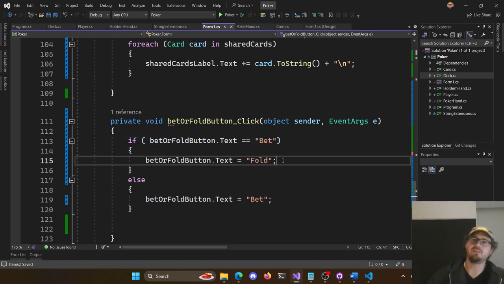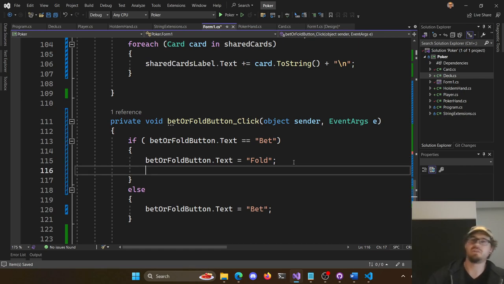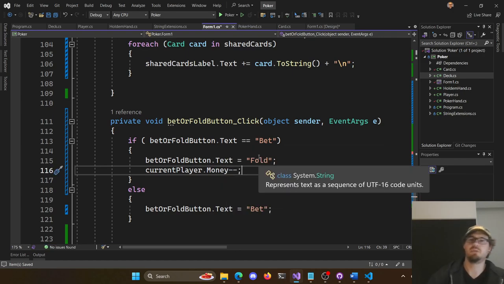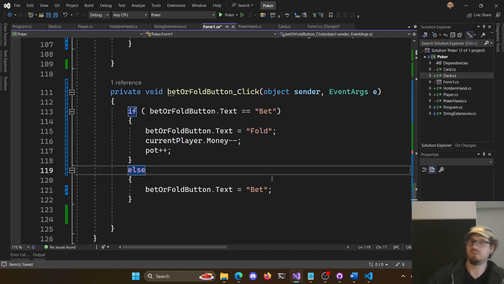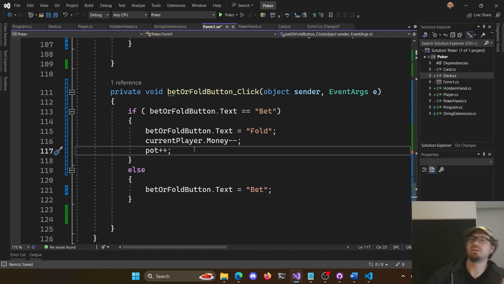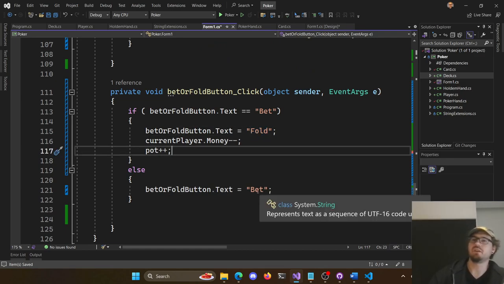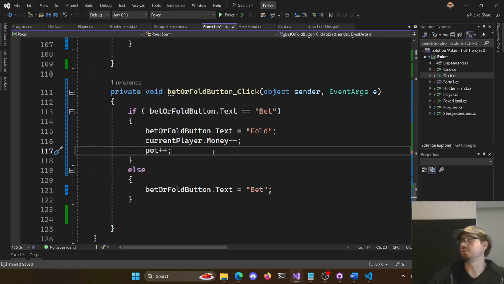So if we're betting then, now we're going to flip this over. So we'll take my current player dot money minus minus. They just bet $1, right? We'll take our pot plus plus. Pot goes up $1, right? Okay. So took their money away, flipped it over. Now it's up to the next player to decide what they want to do. They can either fold or they can call.